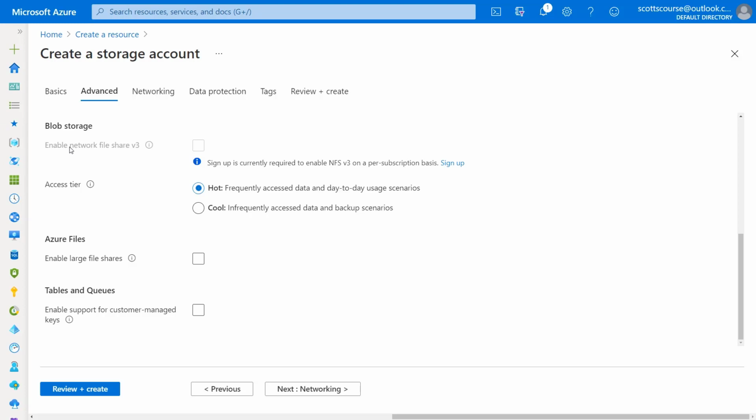The first option has to do with something called NFS, Network File Share, which is a protocol for sharing files, mounting files. So if you have a computer and you want to say, I want a T drive or an S drive, you're going to use something like NFS as one of the protocols for mounting that drive. There is a version 3 option for that, but you do have to sign up in order to get access to that per subscription. I'm not currently signed up for NFS v3, and so I don't have that enabled.